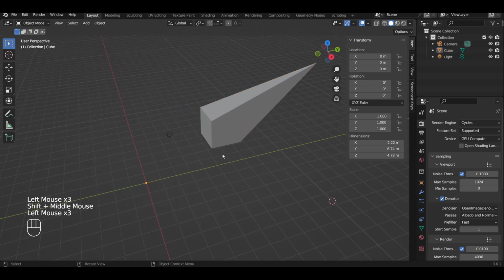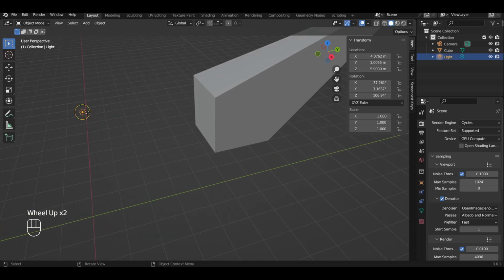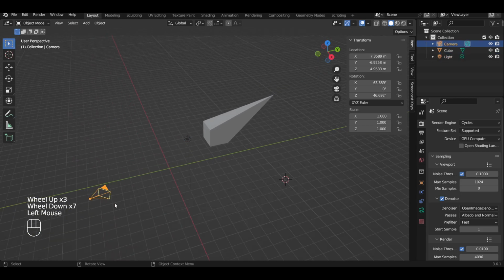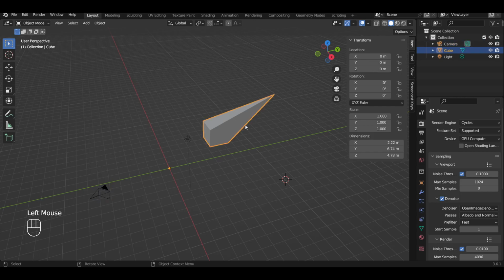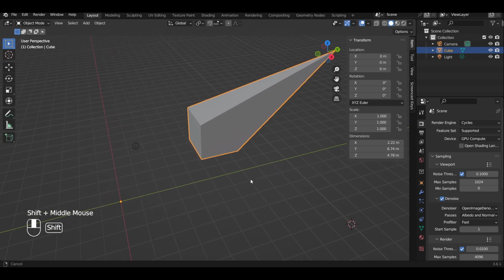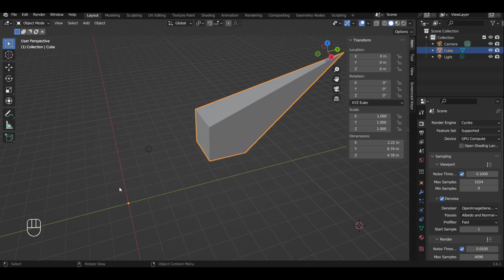So let's say I click on the light bulb. You can see there's this orange dot in between. If we click on the camera, there's this orange dot here. And if we click on this thing that we just modified very quickly, you can see this orange dot here at the world origin at 0, 0, 0. And why was it there?